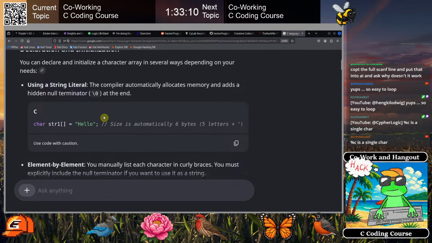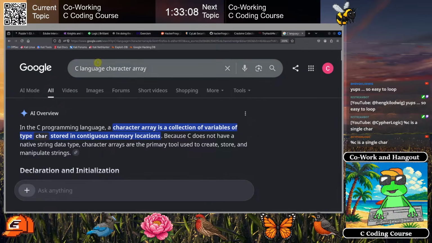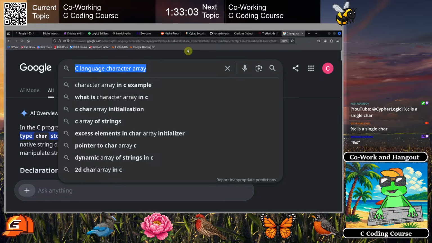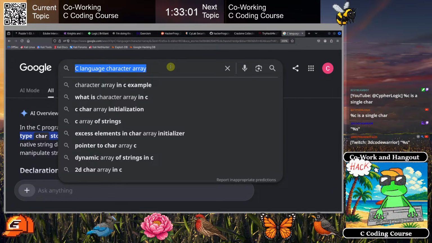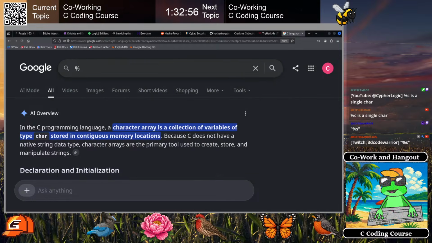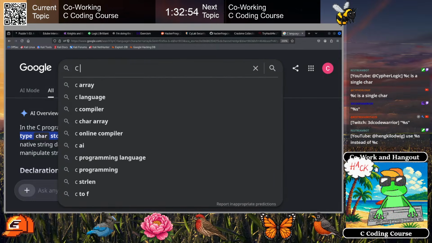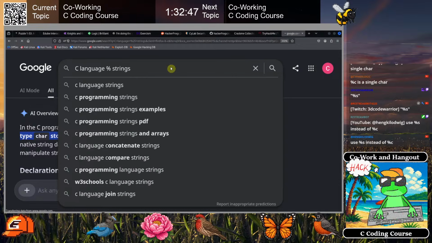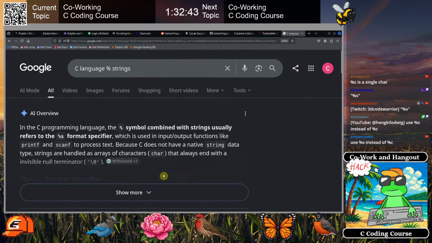Oh, that's a single character. So single character. Now, what are these types called again? So the percent C. Strings. So for strings, it should be S for strings. Okay, so this doesn't take in a single character, it takes in an entire string. Right.